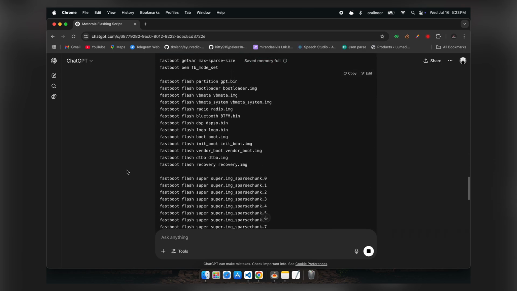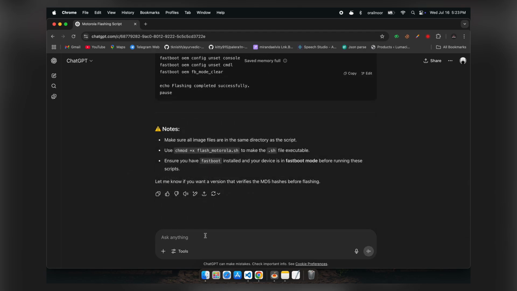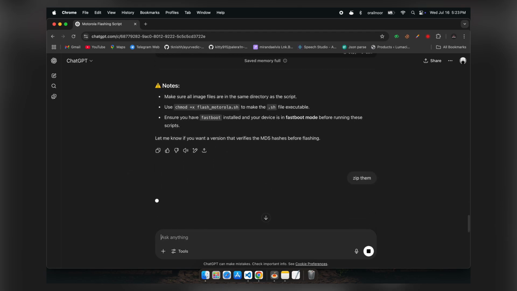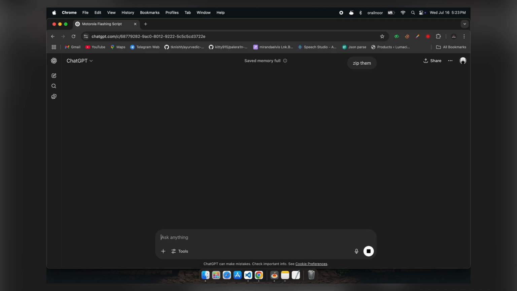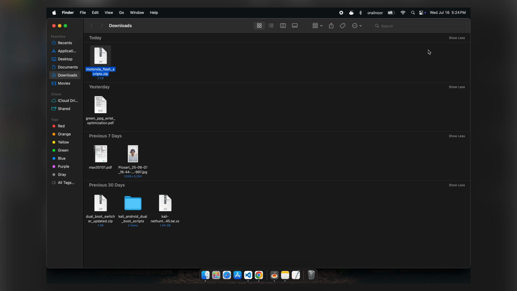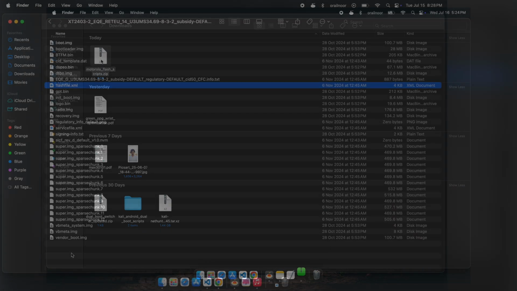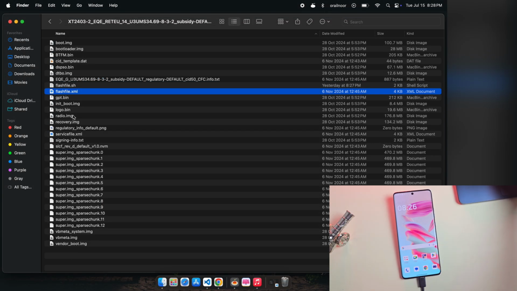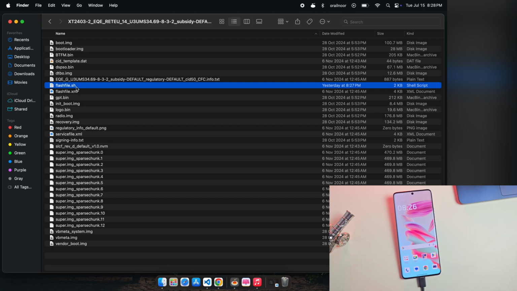As you can see, the script is now ready for both Mac and Windows users. You can download it as a zip file or save it with the appropriate .sh or .bat extension, or simply copy and paste the content. After downloading or creating your script, save it in the same folder where your extracted firmware files are located. Perfect. I've placed the script in my firmware folder.